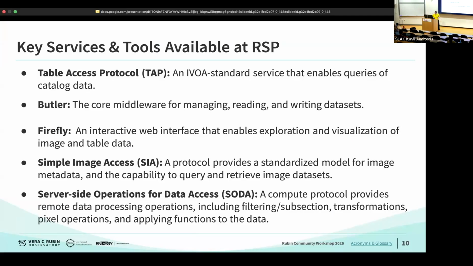There are some key services and tools that we usually just say via their acronyms, so I'm just going to define them. Table Access Protocol, so TAP. It's an IVOA standard service that enables queries of catalog data. So this is how you will likely be querying the DP2 data sets. There's also the Butler, which is a middleware that manages reads and writes of data sets. So I think of it as something that goes and retrieves your data, right?